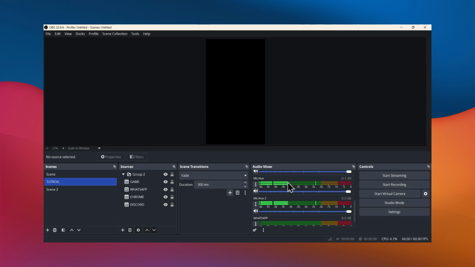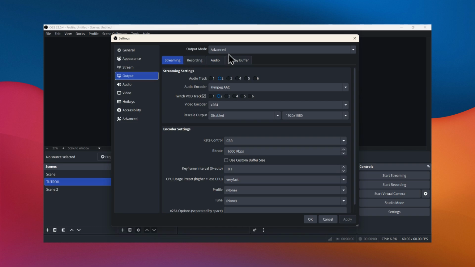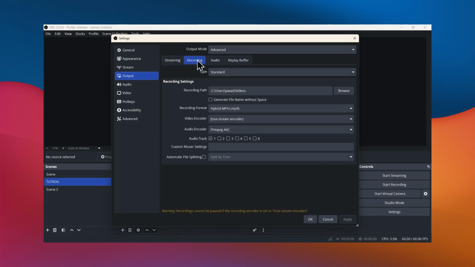However, if the audio meter is moving but there's still no sound in your recording or stream, the problem is usually related to audio tracks. Open Settings again and go to Output. Change the output mode to Advanced. Then open either the Recording tab or the Streaming tab, depending on where you're experiencing the issue. Make sure an audio track is selected.